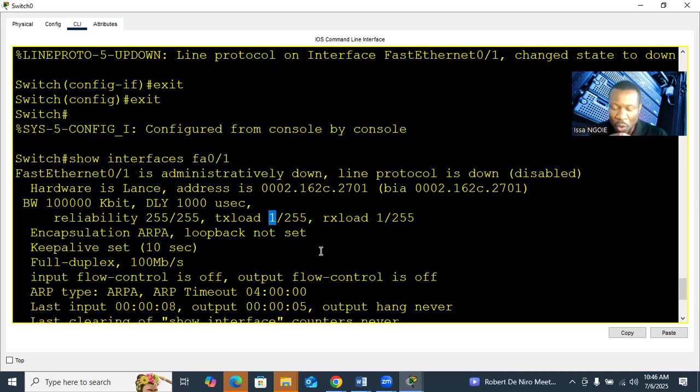It means if the maximum capacity of your road is 100 vehicles per second or per minute, and the transmission load is 1%, it means you only use one car. It's only one vehicle that is passing. You still have 99 places for 99 vehicles to pass. 99% is still free. This is the meaning, right?